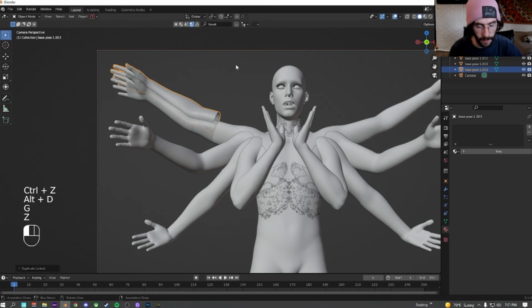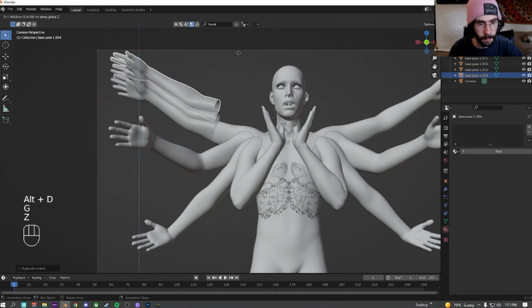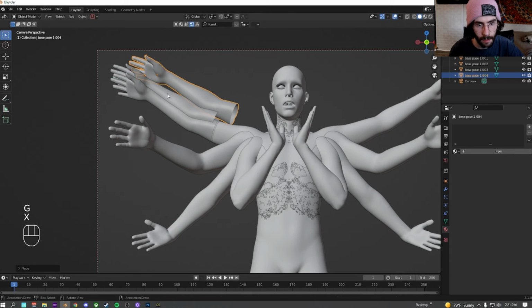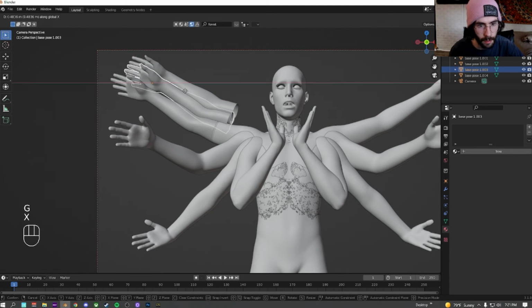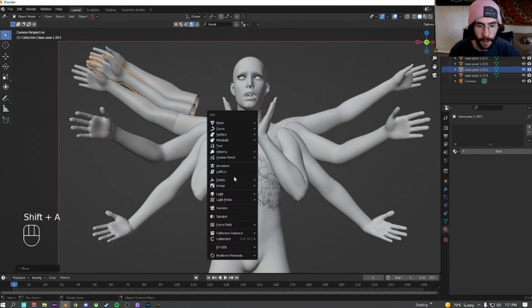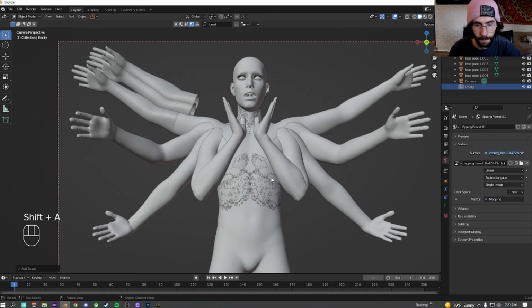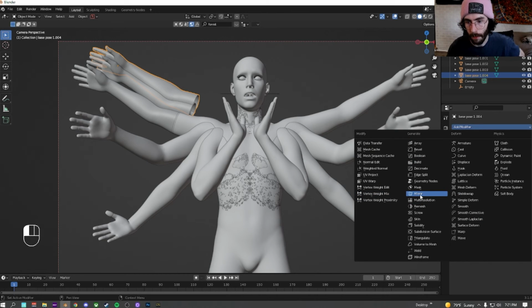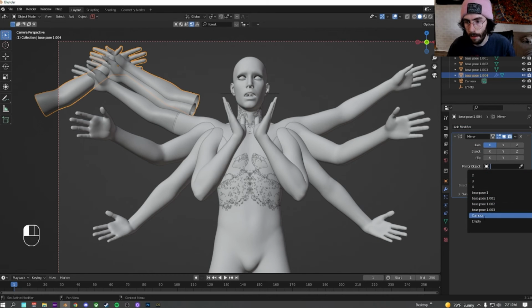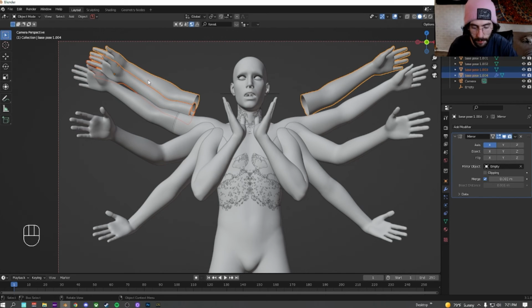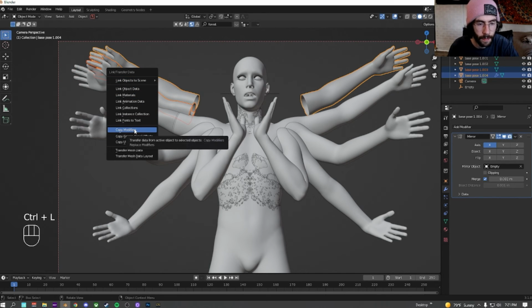move it up on the z-axis a couple times, in on the x-axis, just so we get some nice looking stuff. Empty in the middle. Move it up to about the head. Select one of these. Go over, add a mirror. Put it on the empty. Select this one. Select this. Control L. And then copy modifiers.